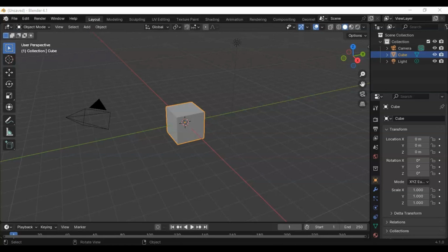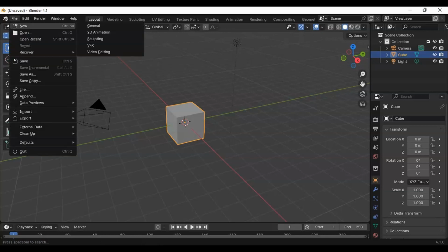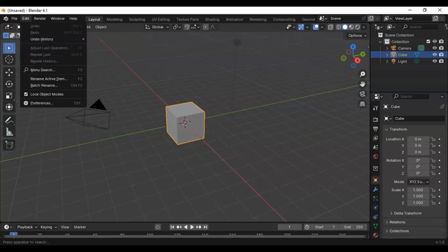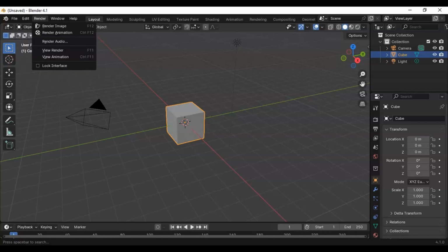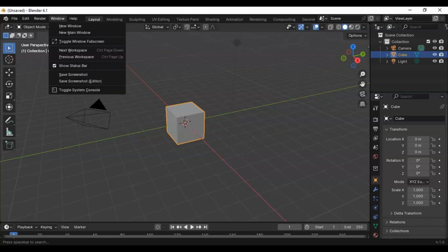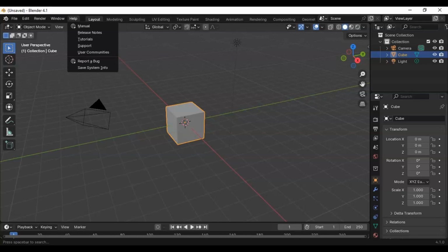First, there is the Blender menu, which contains essential functions and settings for the application. It can also be used to open the splash screen. Next is the File menu, where you can create, open, and save projects. Then we have the Edit menu, offering tools for manipulating objects and scenes, followed by the Render menu, dedicated to rendering settings and options. Additionally, there is the Windows menu, and lastly, the Help menu, providing Blender's documentation and support.